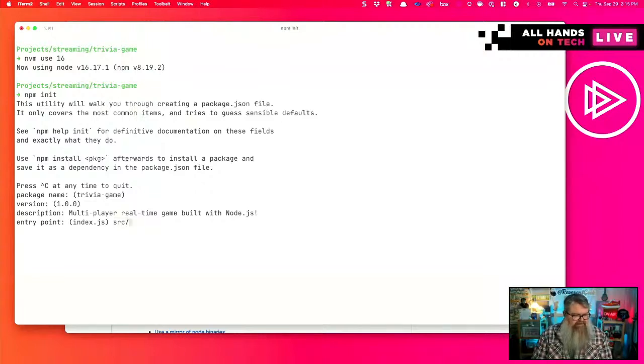So I'm going to specify that the entry point is source/index.js. Test command, I'm not going to be building any tests just yet. Git repository, that'll come later. When we get done with however far we get today, I'll create a new repository and store this project.